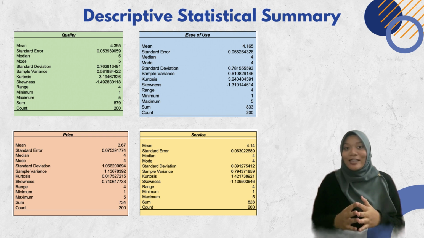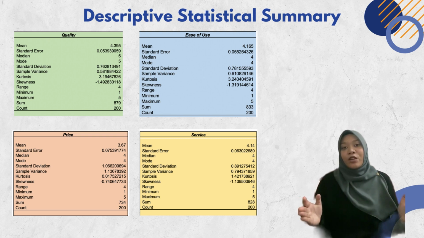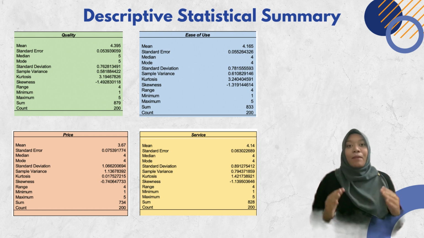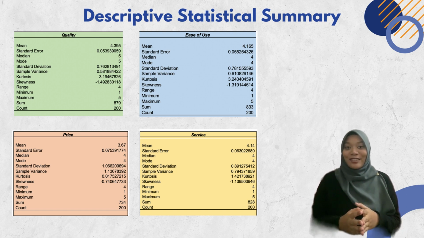Last but not least, the minimum value of each variable is the same, which is 1, and the maximum value is 5. That's all from me. Thank you.